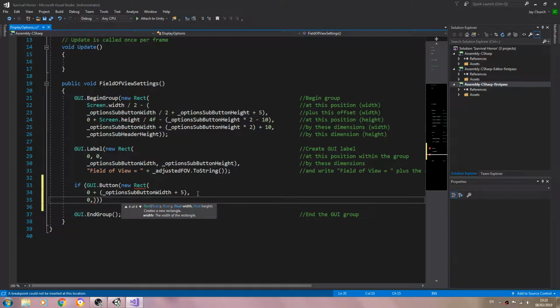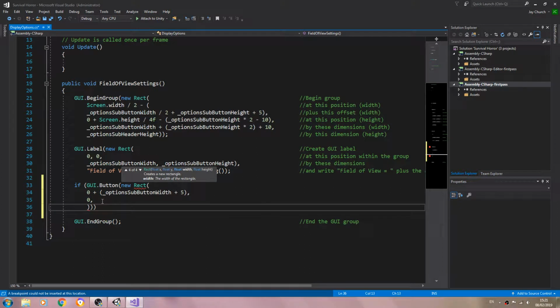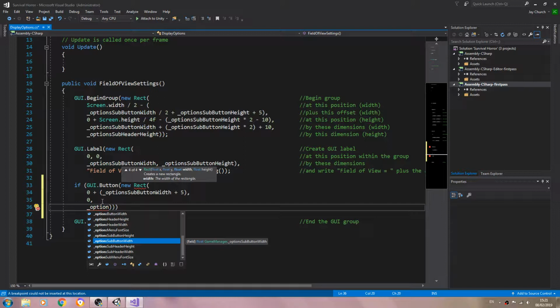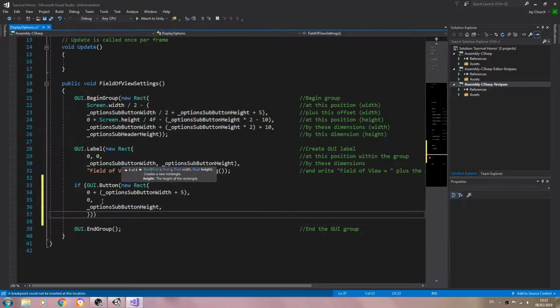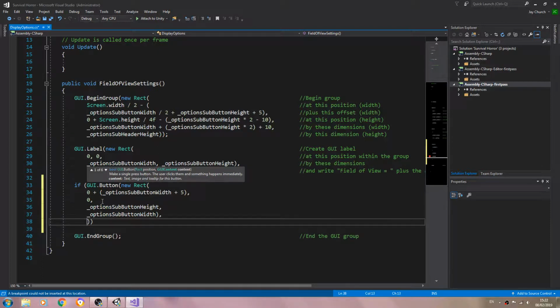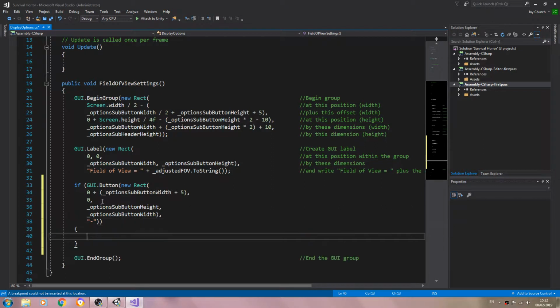So after this first close brackets, comma, 0 comma, we'll enter again, underscore options sub button, and we want the height this time, and we also want the options sub button width, and then we're going to come here after the first close brackets, we're going to say comma, enter, and we're going to use little quote marks, 2 of them, and a minus sign in between. We'll come to the end of the line and we'll open and close brackets again.